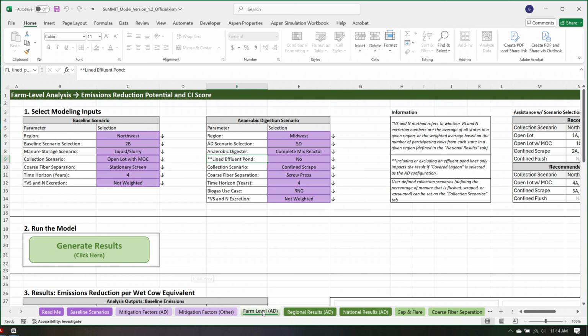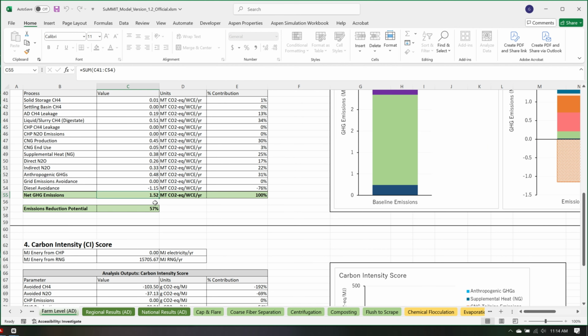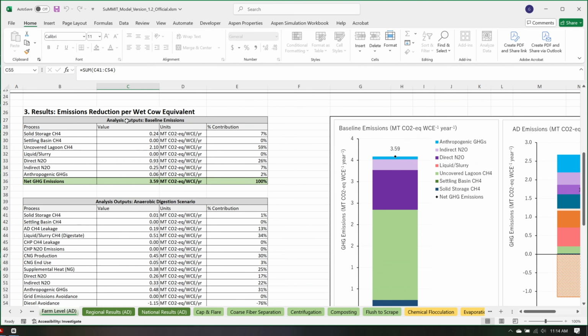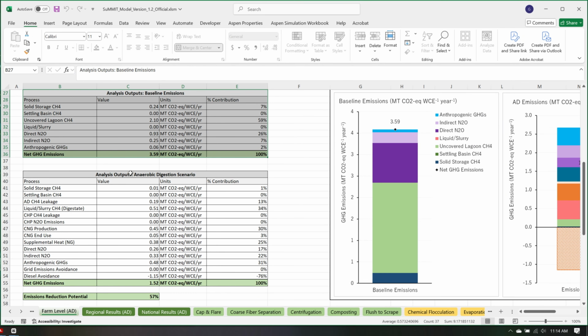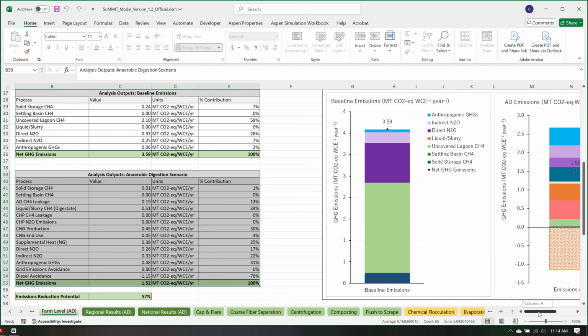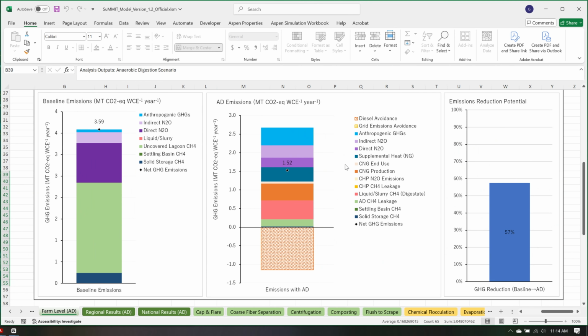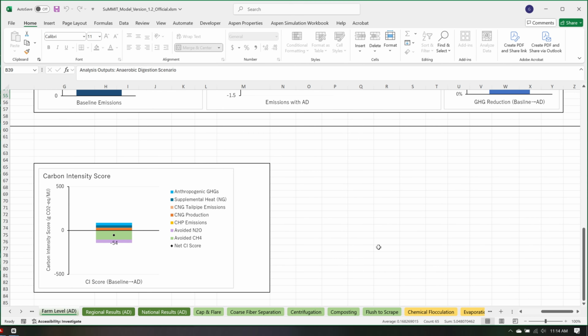SuMMIT includes 3 dedicated tabs for anaerobic digestion. The first is the Farm Level AD tab, which enables a detailed comparison between a single baseline and anaerobic digestion scenario. Scenarios are configured using the purple drop-down menus, and results are generated by clicking the green button. The results section displays a detailed emissions breakout for both the baseline and AD scenario, and includes stacked bar charts illustrating emissions and credits for each scenario, the total emissions reduction potential, and a carbon intensity score for electricity or renewable natural gas depending on the selected scenario.